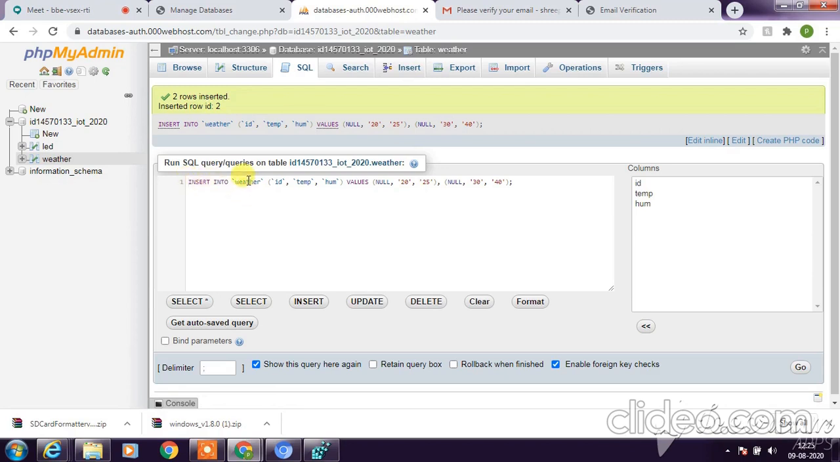Insert into weather, where weather is the table name. What are the variables? ID, temperature and humidity. ID is equal to null. Why are we giving null? Because it is auto increment, it will be updated automatically. Then there are two values. The values we gave first were 20 and 25, 30 and 40.